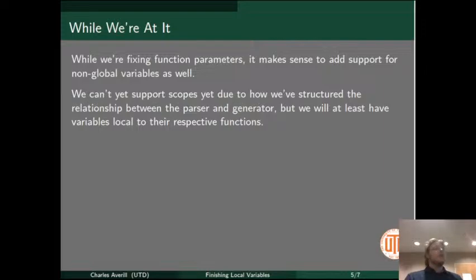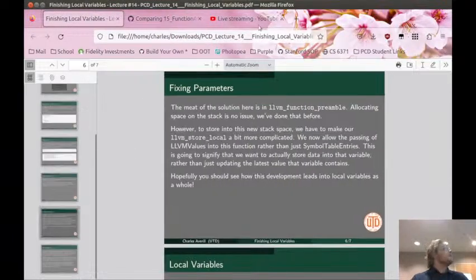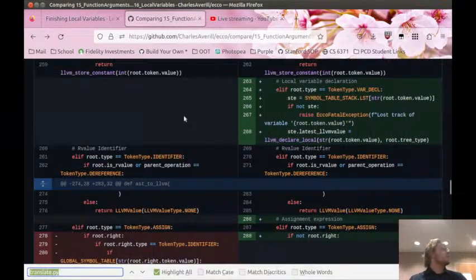And while we are doing the function parameter fix, it does make sense to add support for non-global variables as well. We can't do scoping just yet, so you can't have multiple int x declarations per function. And that's just due to how we've structured the relationship between the parser and the generator. But at least for now, we're going to have variables that are local to their respective functions. So you won't have any int x's in different functions that are colliding with each other. And so the meat of the solution is in LLVM function preamble.